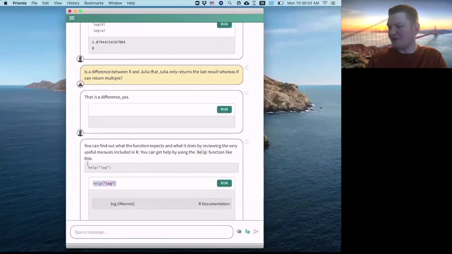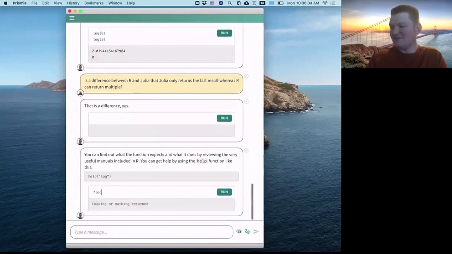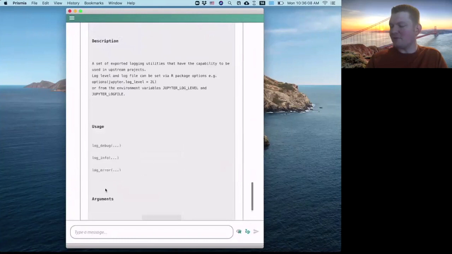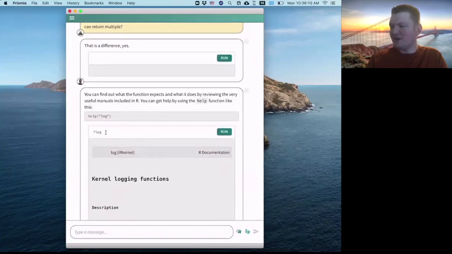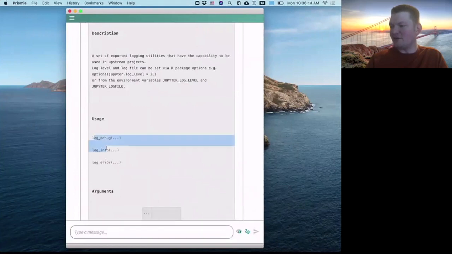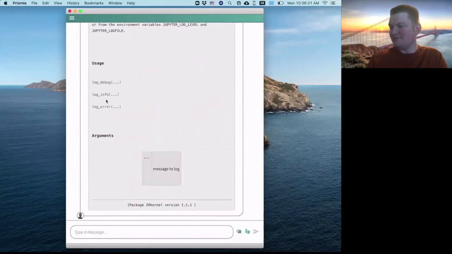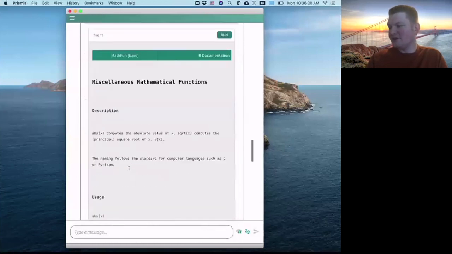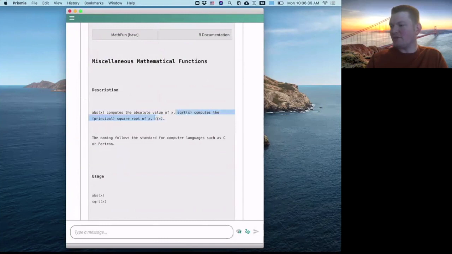So, well, here's another thing you can do. Yeah, that just gives the same information. So actually, I'm not sure what's happening here. It looks like it's giving the information about a different log function, a function that would log some information to, I don't know, some kind of file that you're using to store information. Anyway, let's do square root instead. I bet that one's better. There we go. Yes. Square root of x computes the principal square root of x.